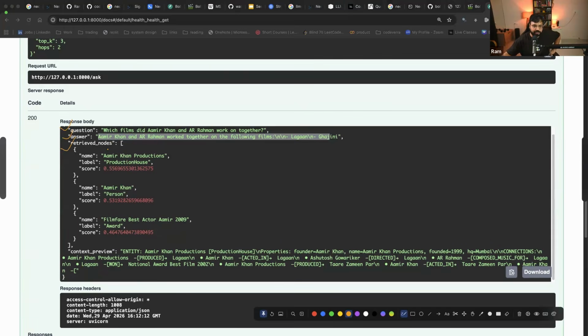also. So it is giving me information about Amir Khan Productions. Okay, because Amir Khan Productions is the production house of Amir Khan, so it is matching. I'm also getting Amir Khan. Okay, and then I'm also getting Filmfare Best Actor Amir Khan 2009 for some reason, because that is there. And there might be some other nodes also. Here I might be filtering. So we will get some nodes for AR Rahman also.